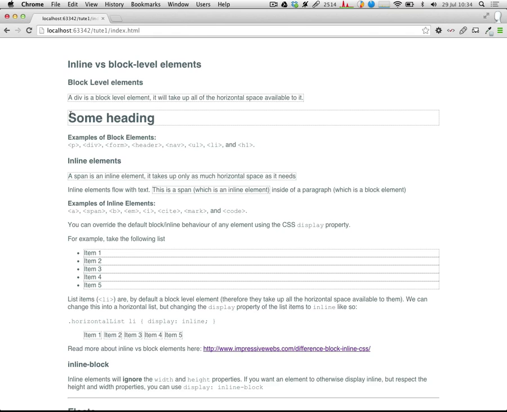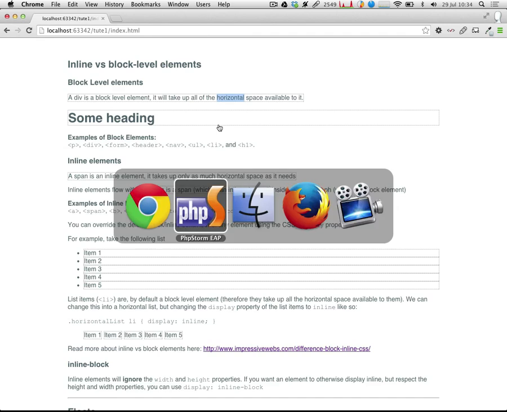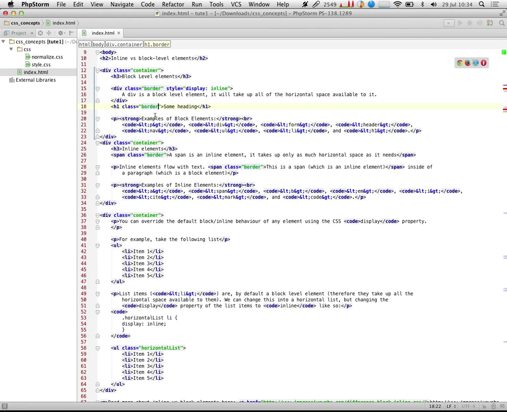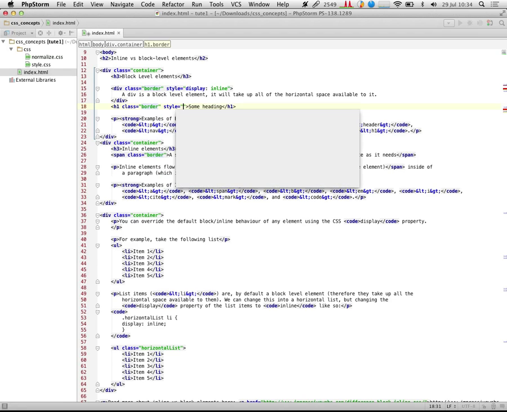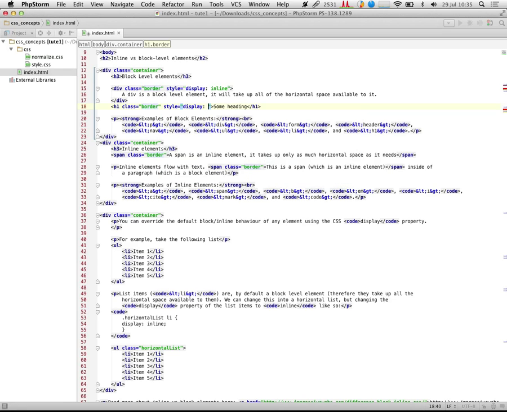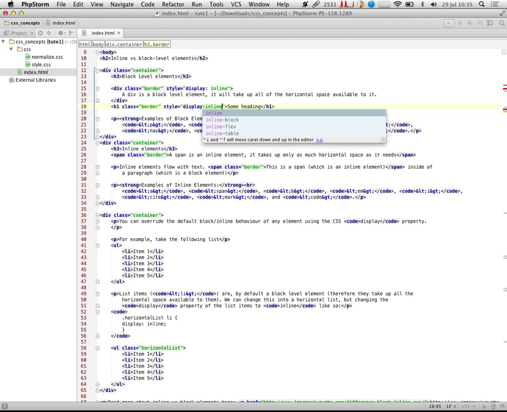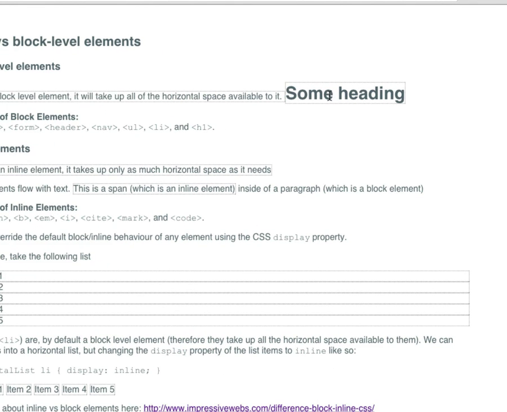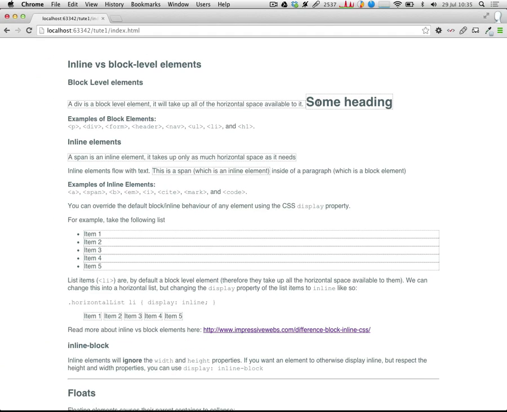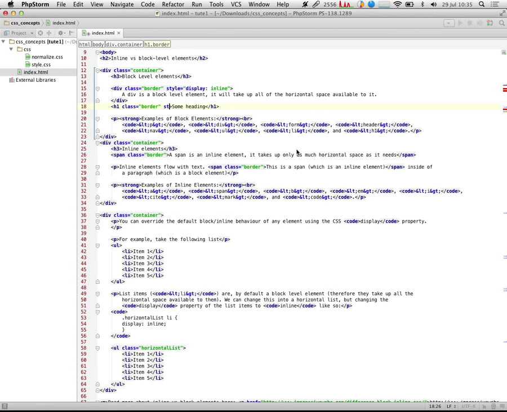A heading, being by default a block level element, is going to take up all that space. My div there is still an inline element. If I then change this heading to be an inline element as well by giving it a style display inline, then as long as there's space for it, it's going to sit up there beside the other inline div. So you can absolutely change the default behavior of any inline or block level element. Let me just undo those changes.